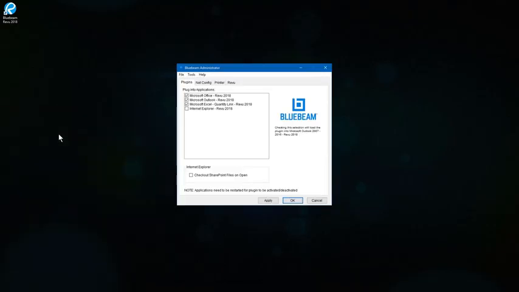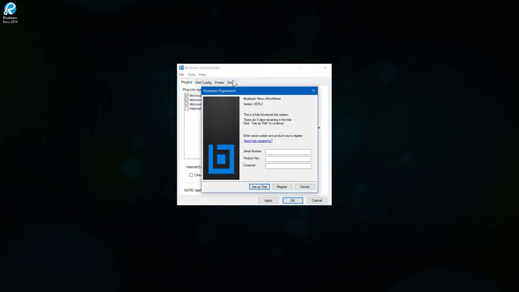To get started, go to Tools, Register. This will activate a seat of Review on this computer, giving you full access. Enter in the serial number, product key, and computer number. Then click Register.